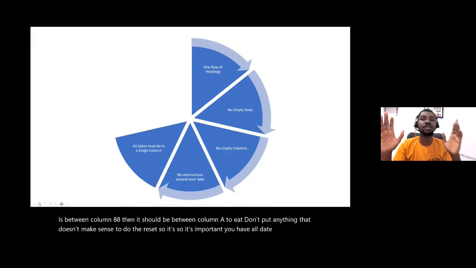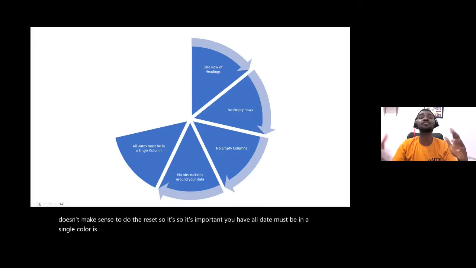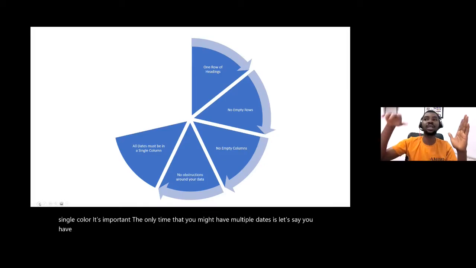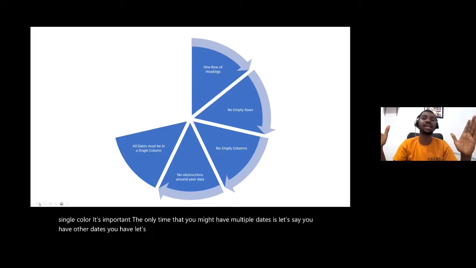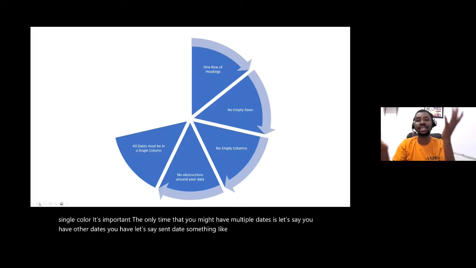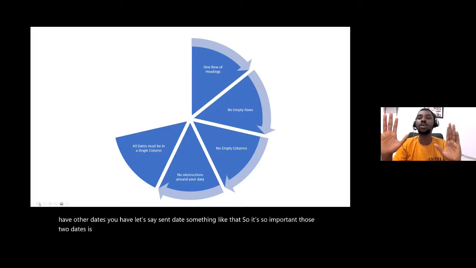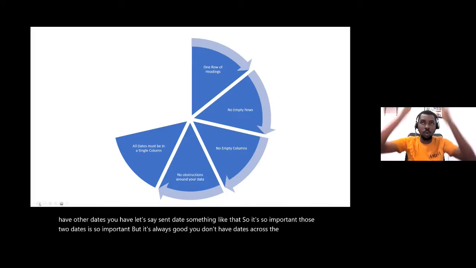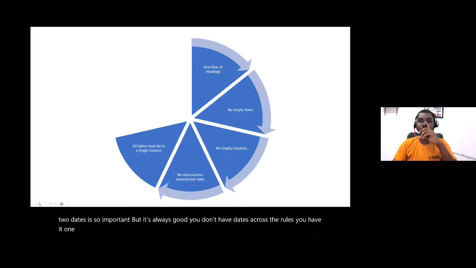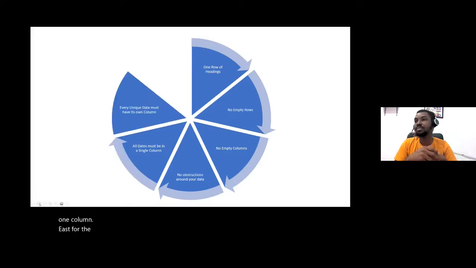The only time that you might have multiple date columns is, let's say you have order date and sent date, something like that. Those 2 dates are important. But it's always good that you don't have dates across the rows. One column is for the date, one column for the other date. Every unique data must have its own column.